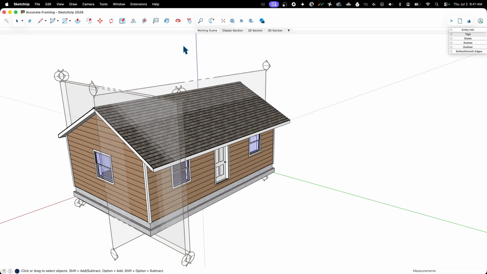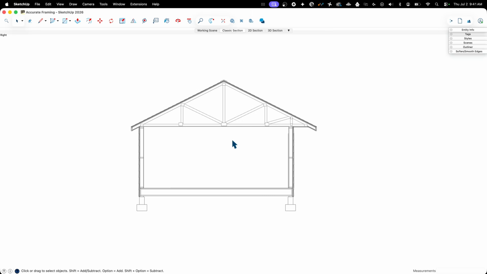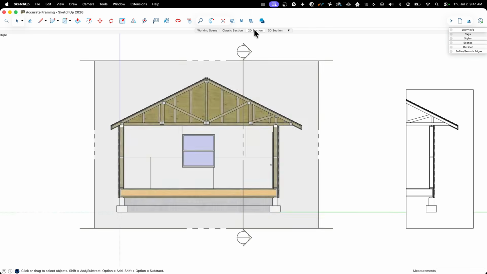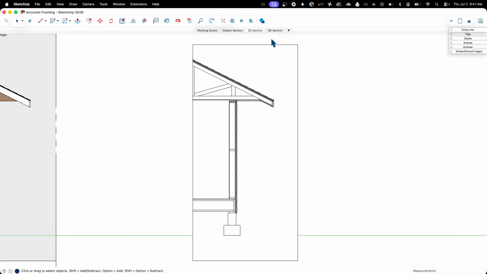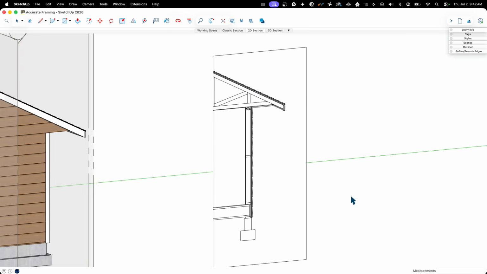So here's my model. And just to run through, I have this working scene where I have everything visible. Then I have this thing I call the classic section where we just cut straight in, orthogonal, we're looking straight at it, black and white. Everything behind the section is gone because of the fog. Pretty simple. Then we create a 2D section. I created this by just having a plane intersecting it with the model geometry, and it's literally just a flat plane like that.